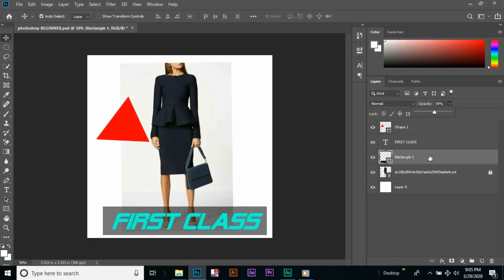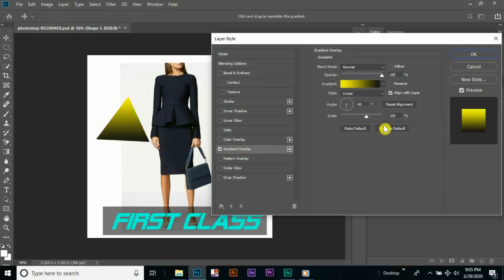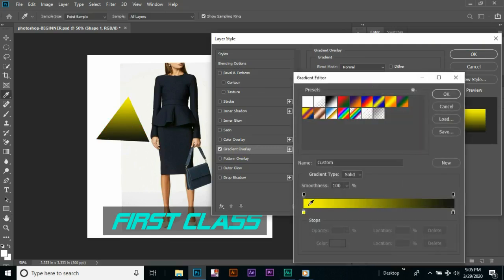You can also change the opacity and add little effects, blending options under layers. Maybe if I want to give this triangle a gradient, you can select it and double click on this layer, and it will open up different blending options. Maybe I want to change its color. There is color overlay, I click on it. Or maybe if I want to change its gradient, I just check the gradient, and you can see it gives it a yellow, and you can go inside the gradient and change the colors.